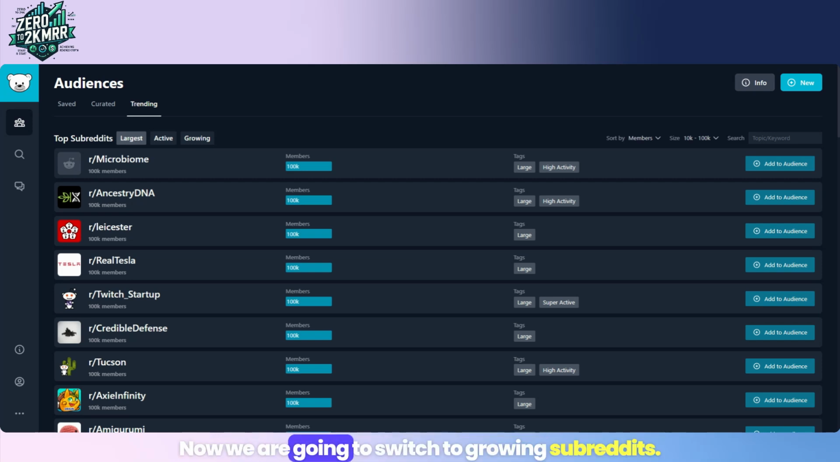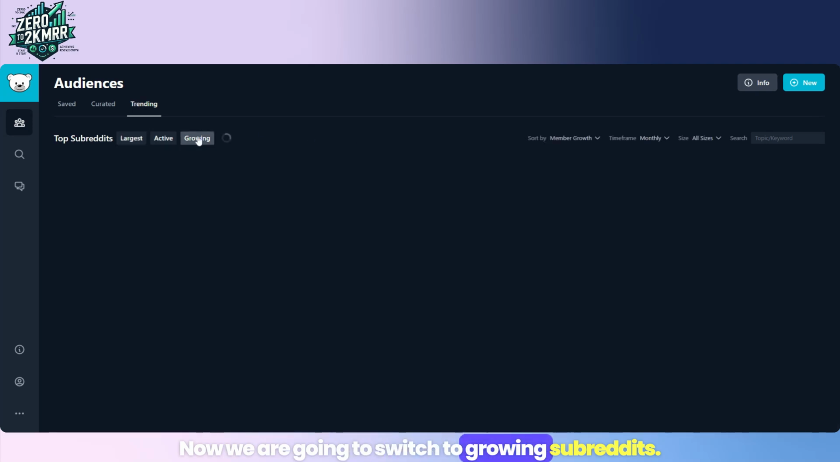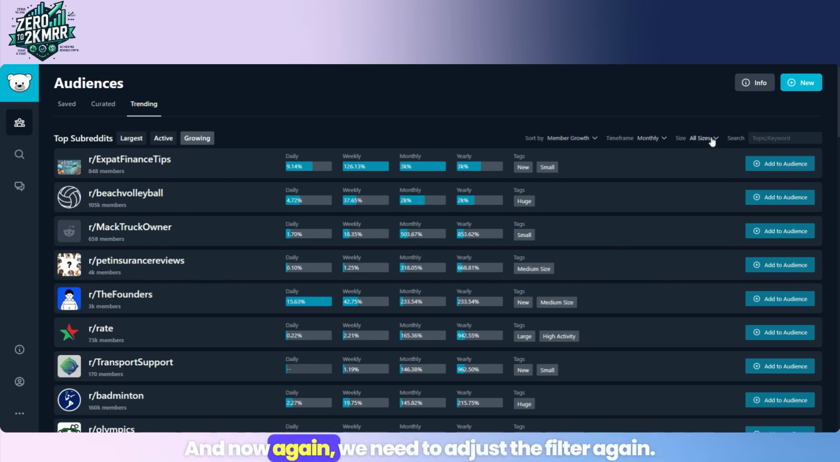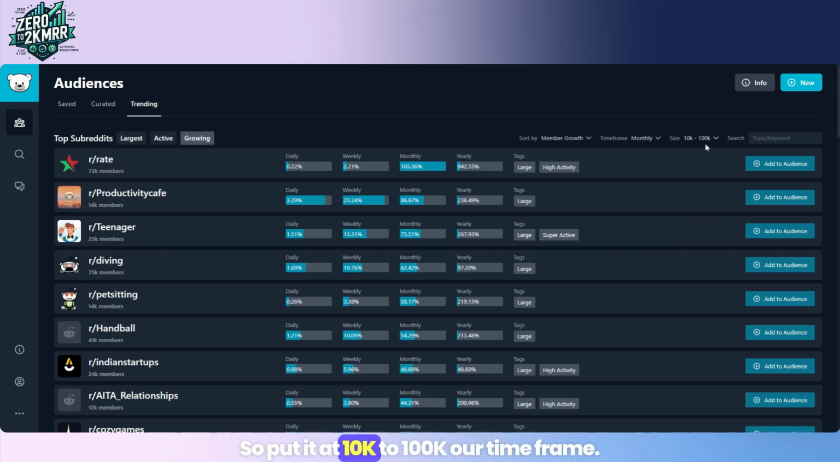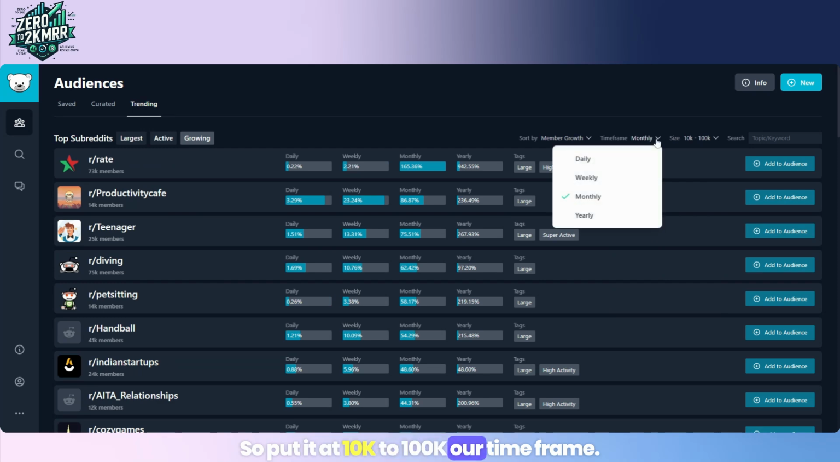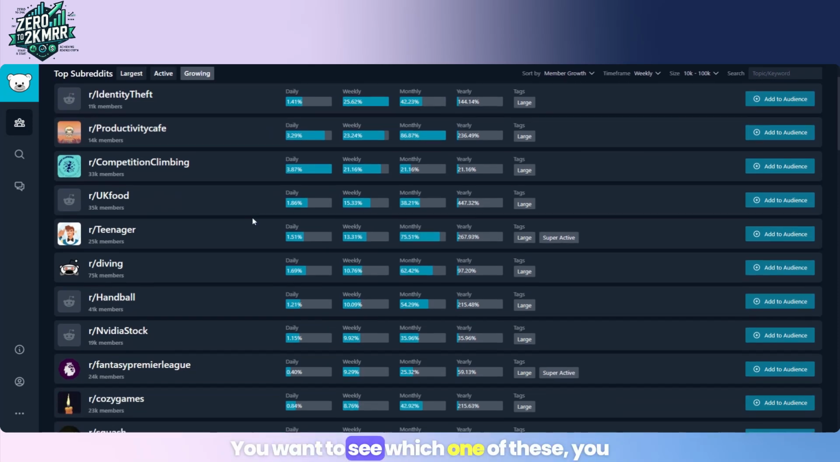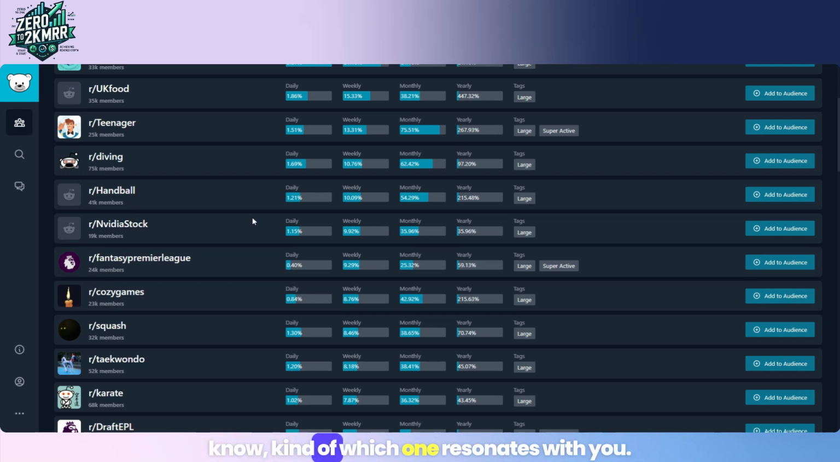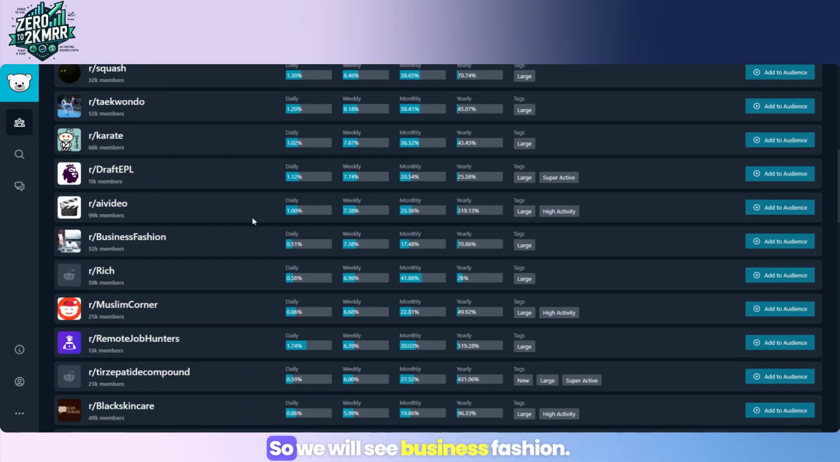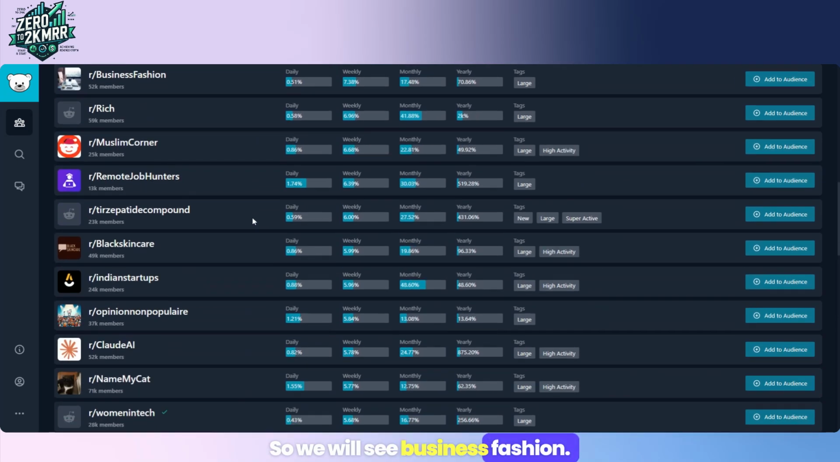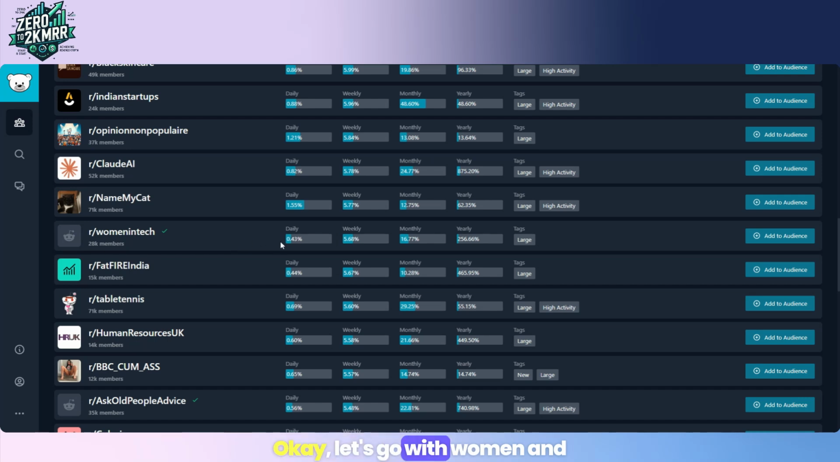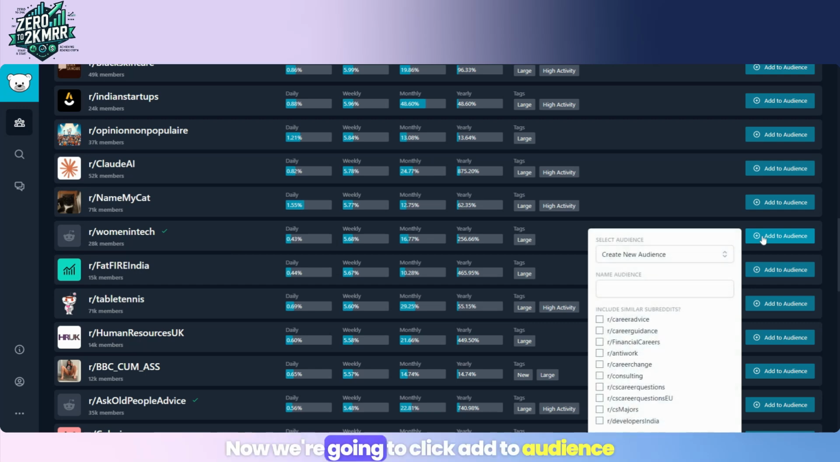Now we are going to switch to growing subreddits. And now, again, we need to adjust the filter. So put it at 10,000 to 100,000. For our time frame, we want to look at weekly growth. Now, you don't want to just pick any one. You want to see which one of these resonates with you. So we will see business, fashion. Okay, let's go with women in tech, because that's me, right? I can understand that. Now we're going to click add to audience, and we're going to name this audience.